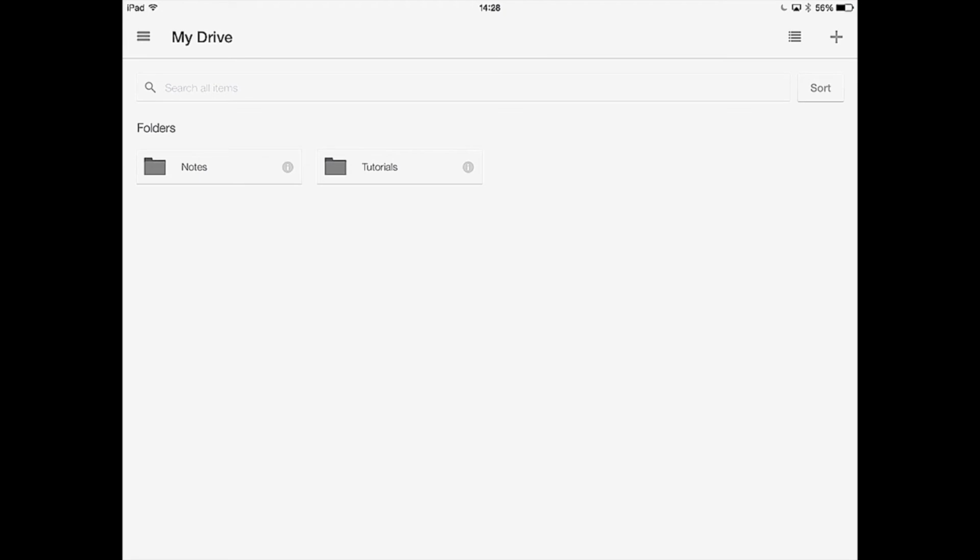There are 2 other icons at the top of the screen, on the right-hand side. There's a plus sign, which we will look at in the next lesson. The other icon will switch the items on your drive from list to icon or icon to list.